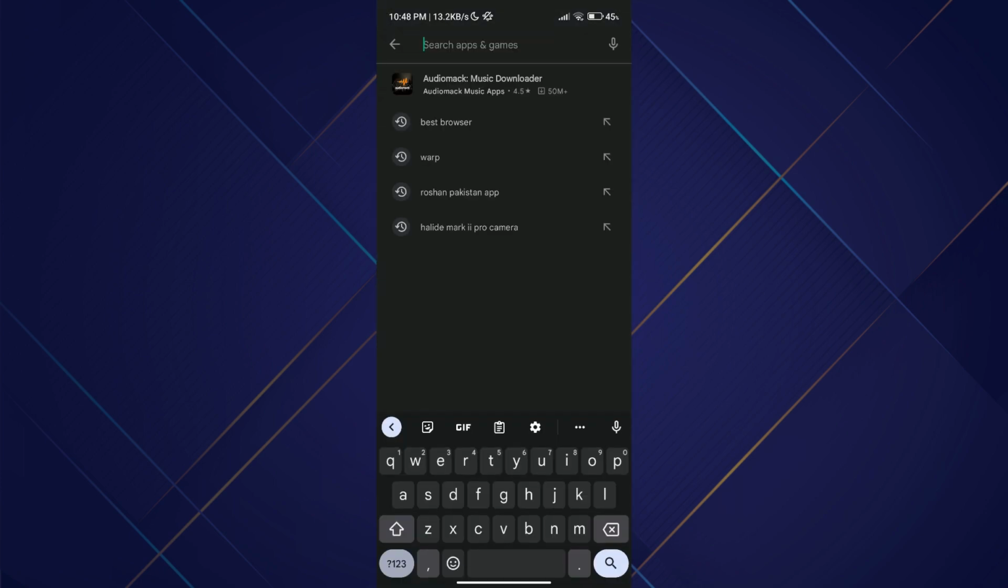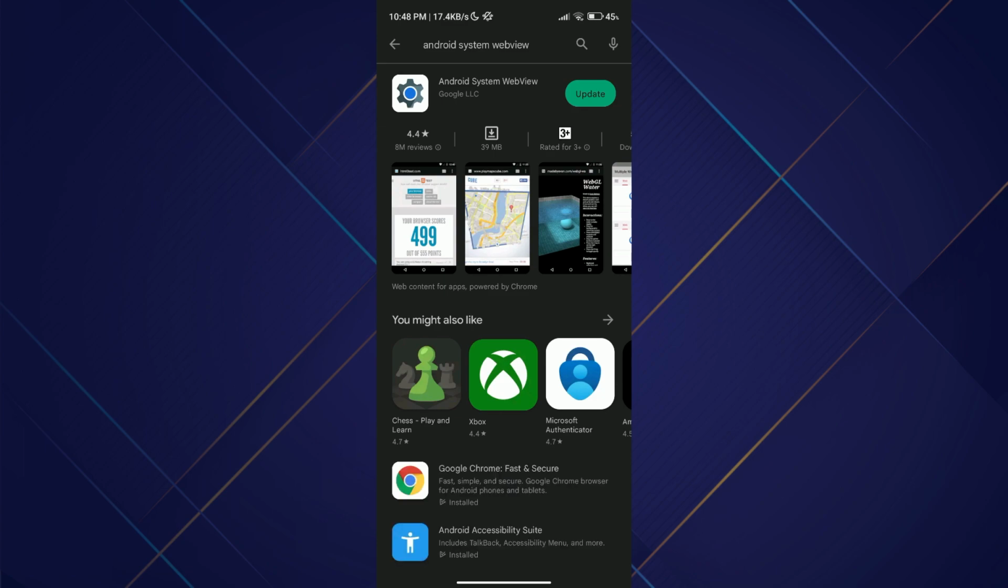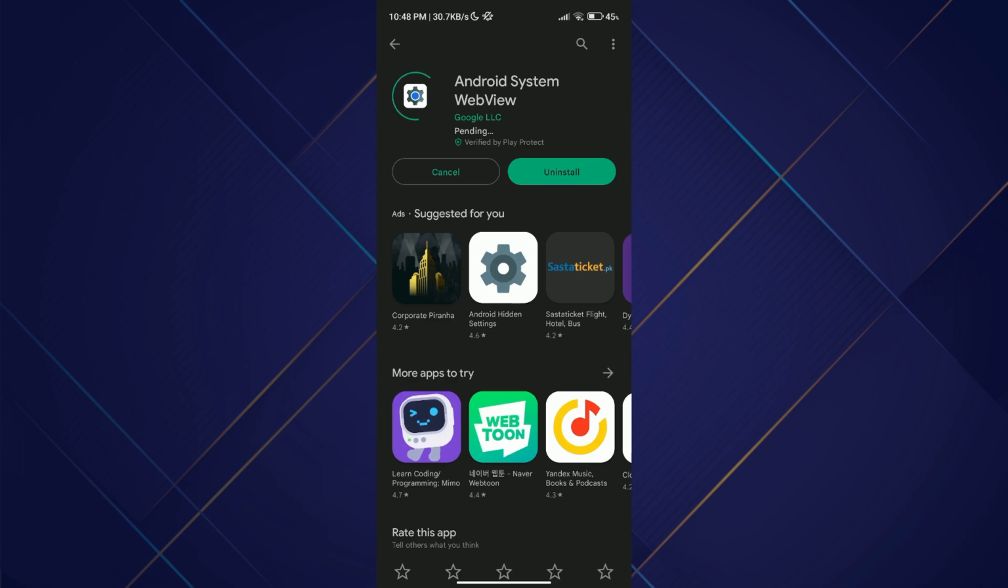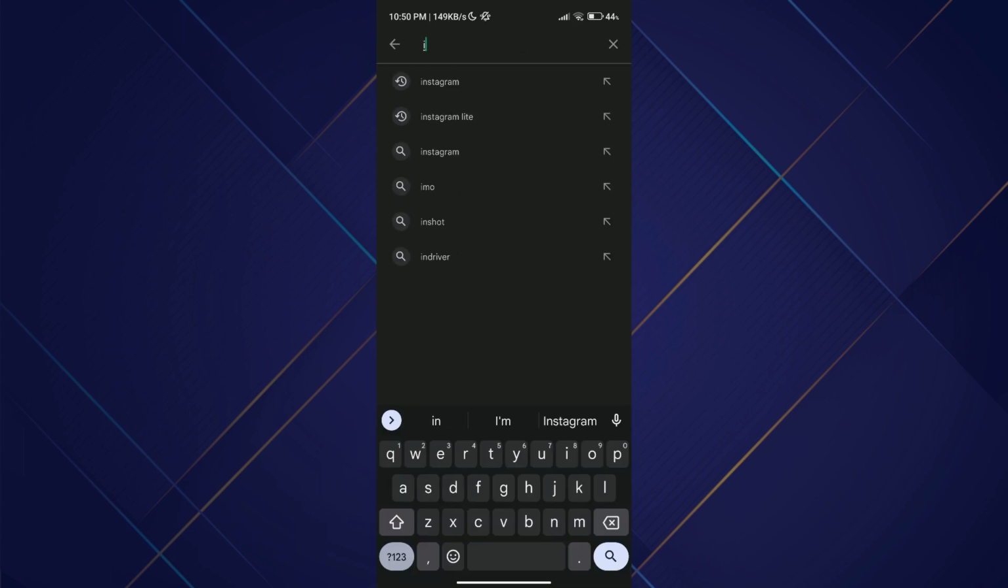So what you need to do is, first of all, open up your Play Store application and search for Android System WebView. If it's not installed, then simply install it, and if it's installed but not updated, then simply update it accordingly. After that, again search on Play Store, but this time for Instagram.